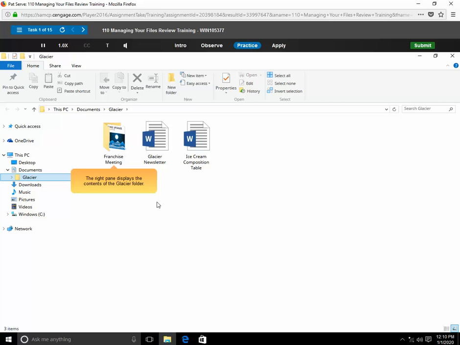The right pane displays the contents of the Glacier folder. In the right pane, double-click the Franchise Meeting folder.